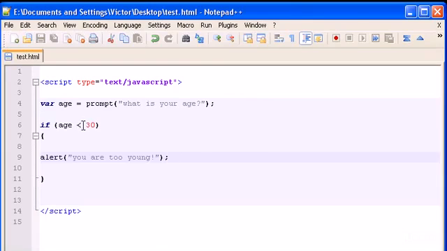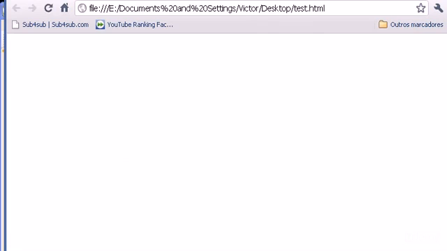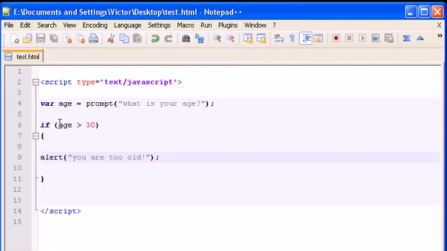So if I type in the code, if age is bigger than 30, you are too old. Let's save this, and let's run this in Chrome. Now let's type 33. You are too old. So now you see what I was talking about. Every time we want, we can change the comparison here, using variables or other stuff, and then use whatever the user typed, make a comparison of that, and do an alert if that comparison is true.